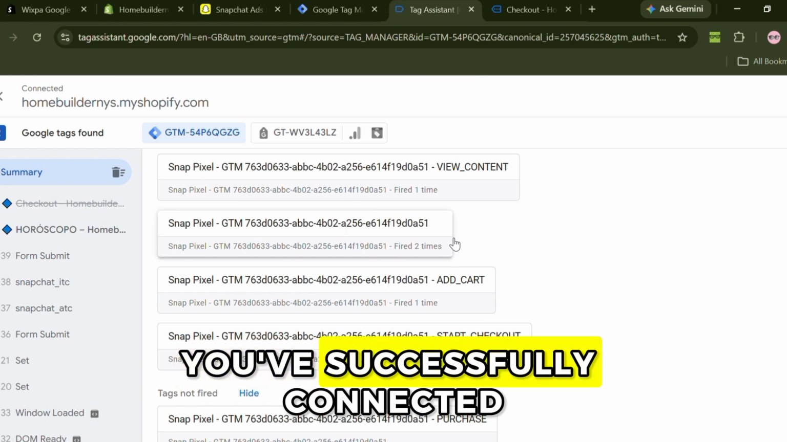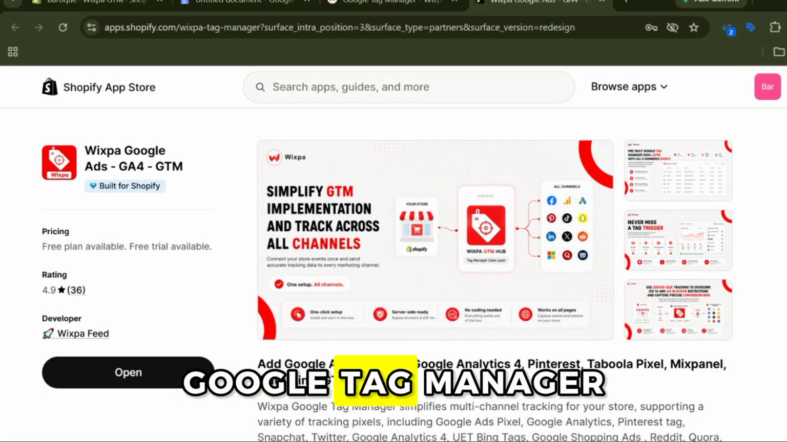And that's it. You've successfully connected Shopify with Wixpa Google Tag Manager and Snapchat.